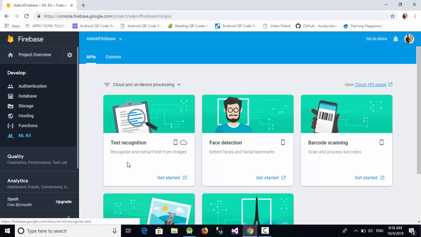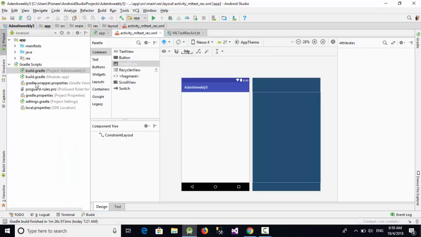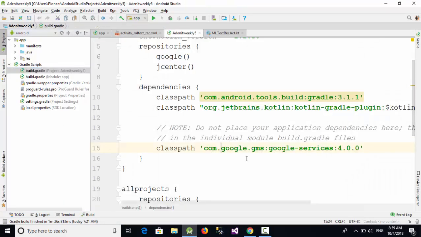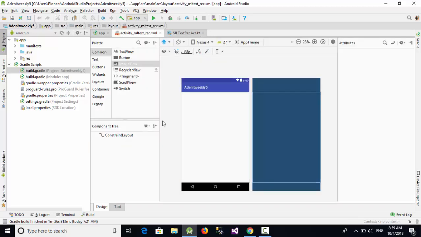For example, if you capture an image by camera, you can find out whether there is some text inside this photo or not. Before we start, please go to the Gradle, the first one, which is the project, and check if the Google Play services version is 4 or not. If it is less than 4, please increase the number to 4 and sync to upgrade your Google Play services.